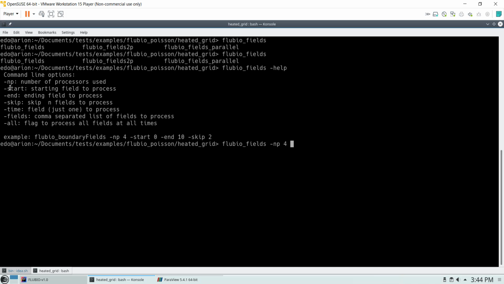You can put the start time and end time and how many fields you want to skip in the mean of those two start and end time steps. Otherwise, if you don't want to bother, you can just reconstruct everything. In this case, you put minus all. So minus all will induce this program to loop inside all the folders it finds inside the fields, post-processing fields folder, reconstructing the fields there.